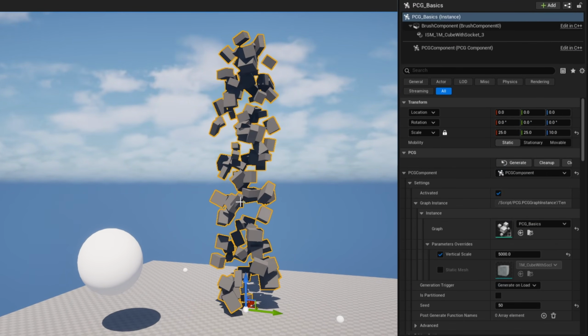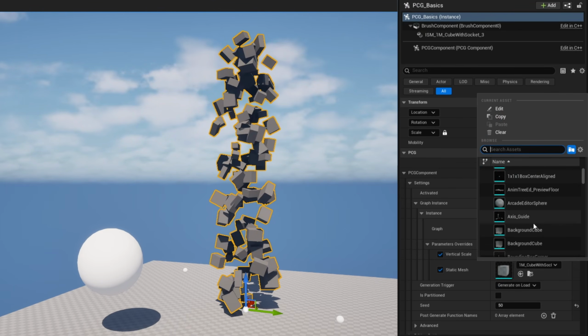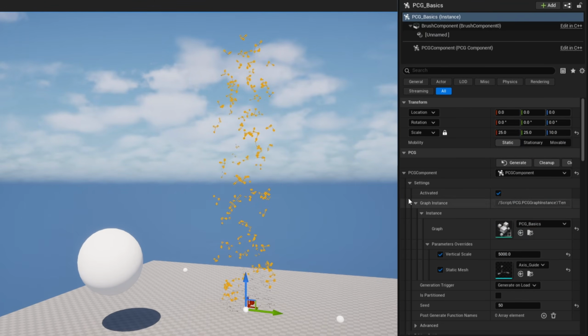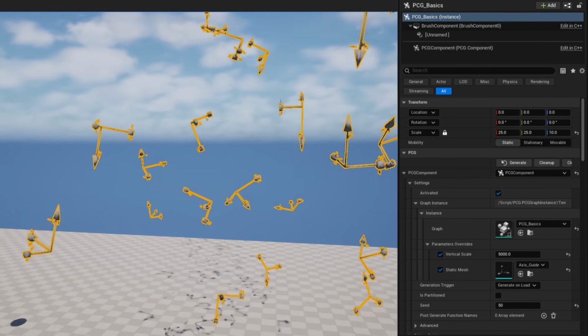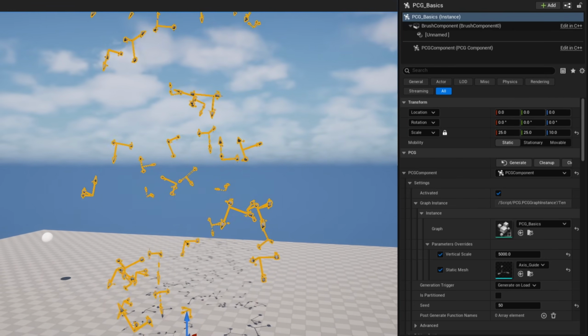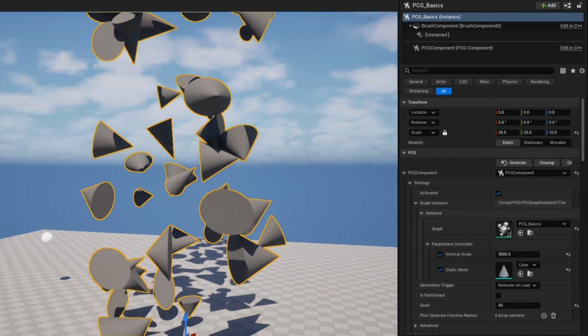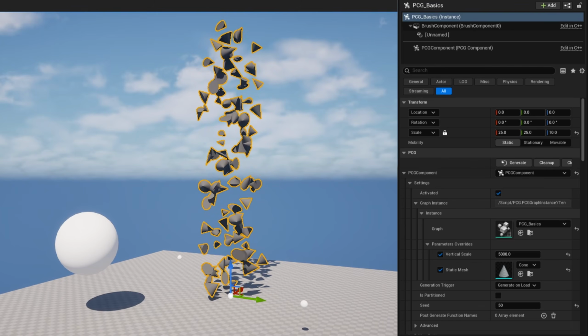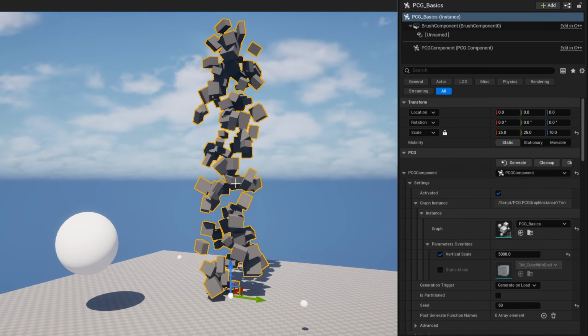In fact, if we go ahead and select it, we can override the static mesh now, and I can put something else here. For example, this axis guide, and you'll see they've all now swapped out. And you can see that's the axis guide. All working. We put in cones, and we can just dynamically now swap the meshes around. You can reset it back to where it was, get the cubes back.